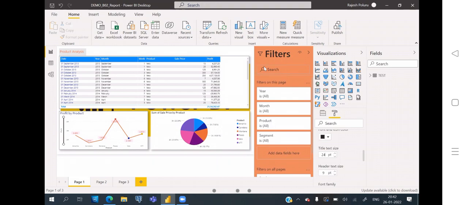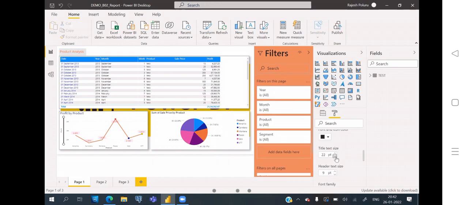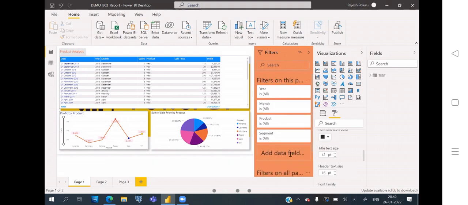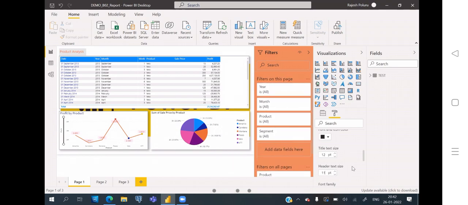The title of these filters is "Filters," right? So you can change the title also. Then the header text size. This is the header, this is one header, and this is one header. So you can change that also. And then the font family, it is Segoe UI. So if you want to change it, you can change it.